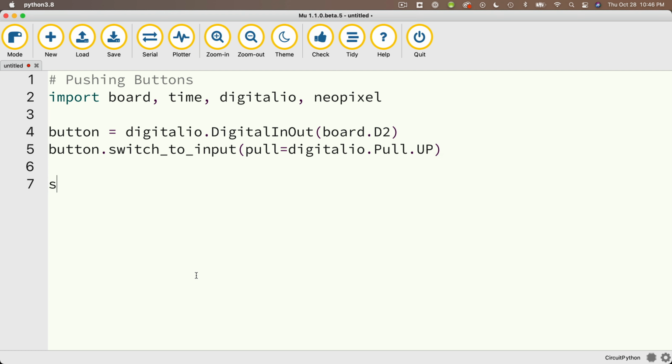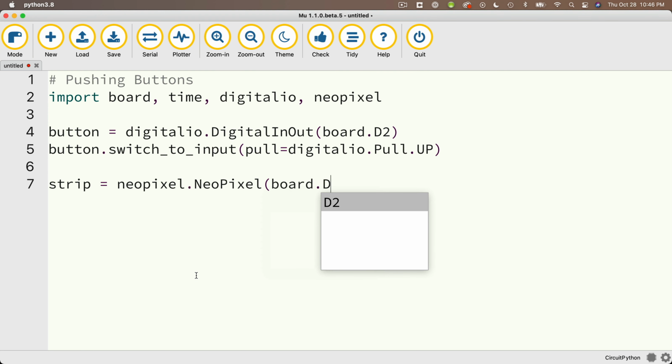Then we'll just declare a neopixel object. We'll call this strip, and we'll do it all on one line. strip = neopixel.NeoPixel, capital N capital P, and in parentheses we'll pass in board.D7. I'm going to keep my neopixels wired to D7 as they were in the previous example, 30, brightness=0.5, auto_write=True.